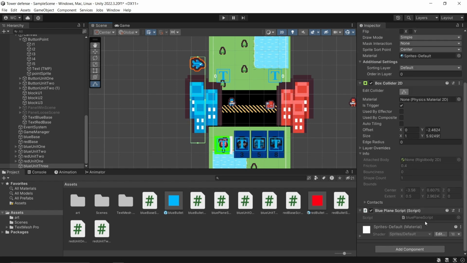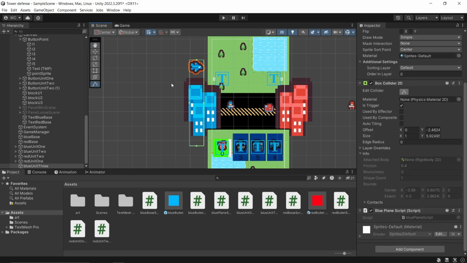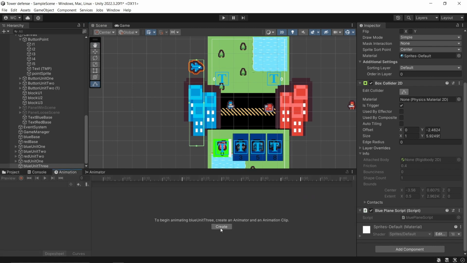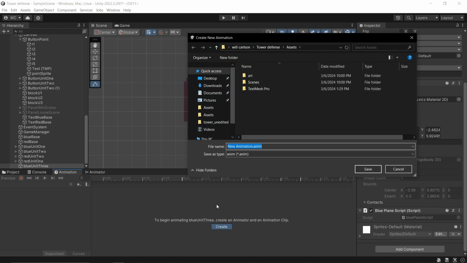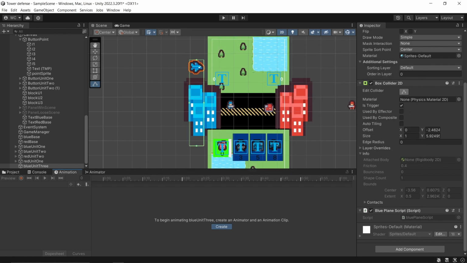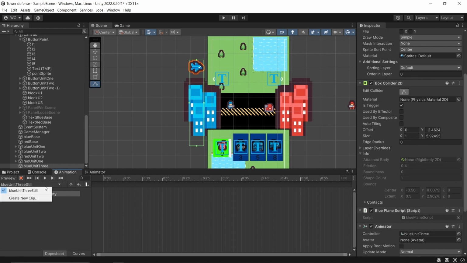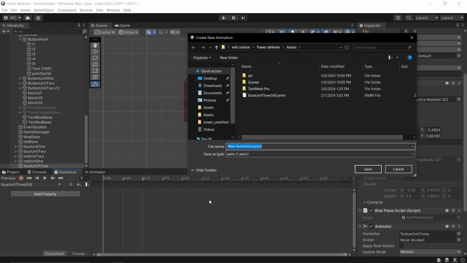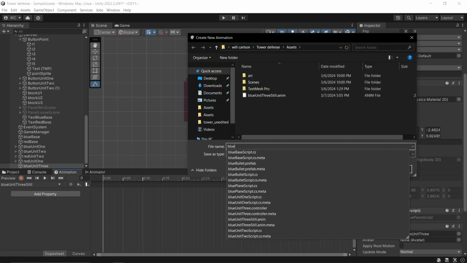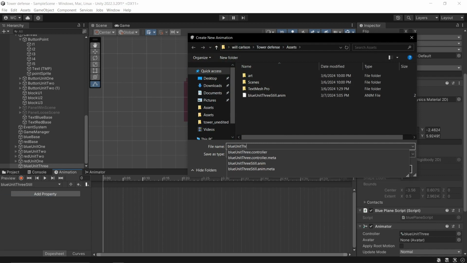Now before we get into the code itself, let's go ahead and create an animation for this. Let's go to animation. We're going to create, we're going to call this blue unit 3, still for the first one. That one's just going to stay there. Let's create another one now. Create a new clip, blue unit 3 attack. Awesome. Let's save that.